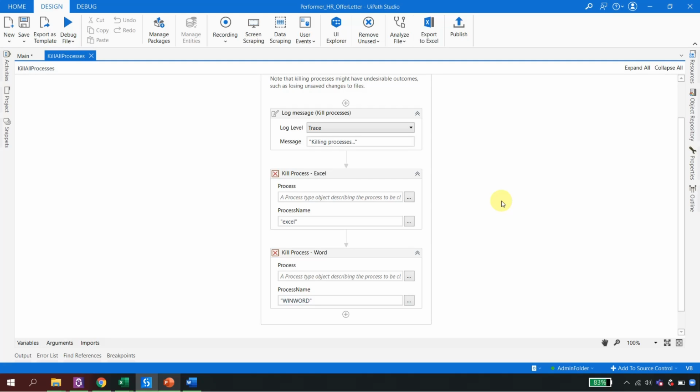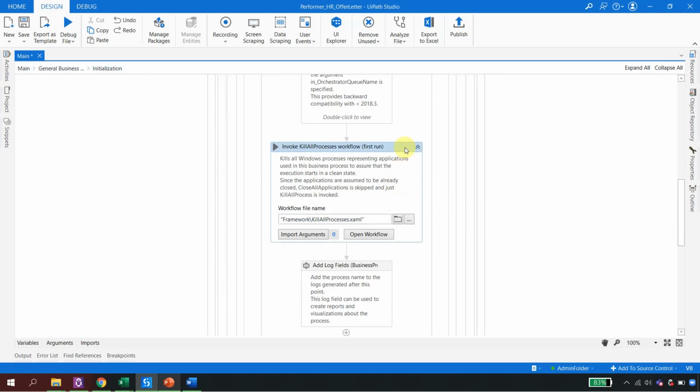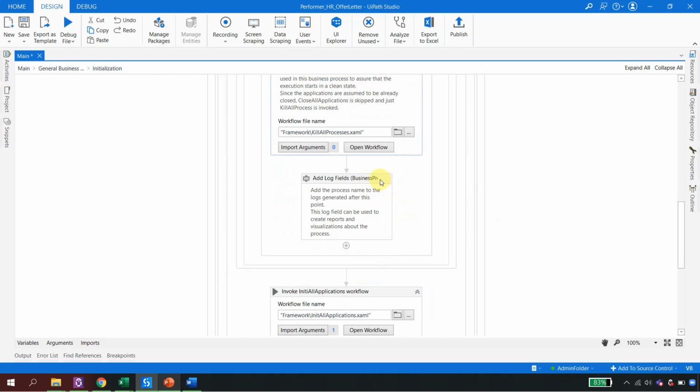So I am telling UiPath, whatever application my automation requires, you just please go and kill them. When I say kill them, it is just like going to the task manager and killing all the instances and starting it fresh, right? So I have told UiPath to kill the Excel, kill the Word. Control S, job done, right? Now, if I come down, you can see that there is something which is called add log fields. I'll keep it to the default settings.